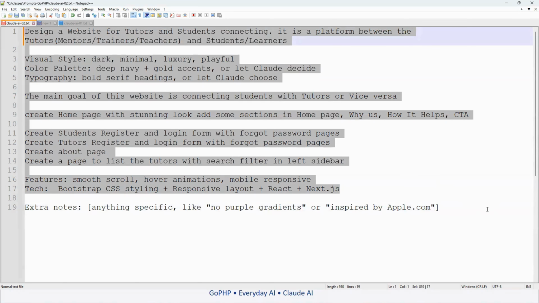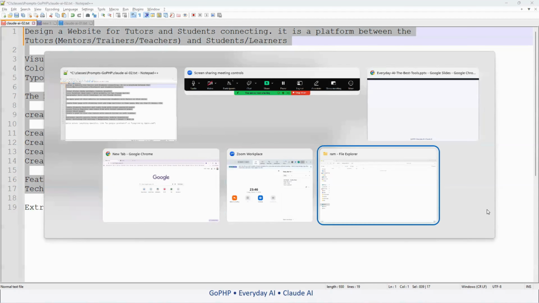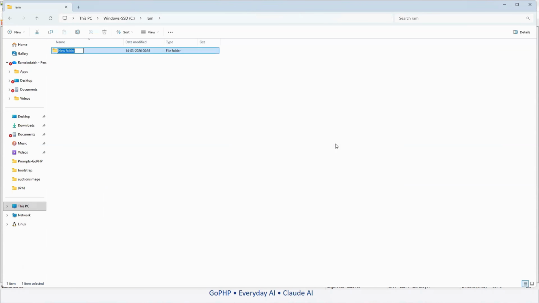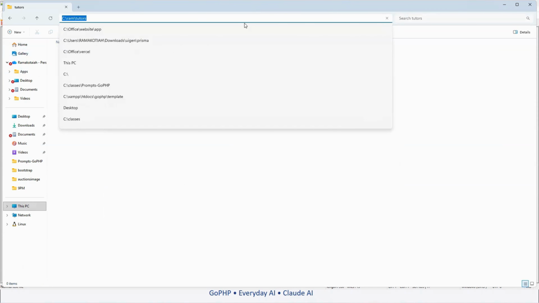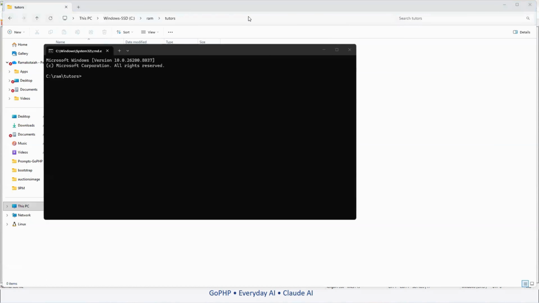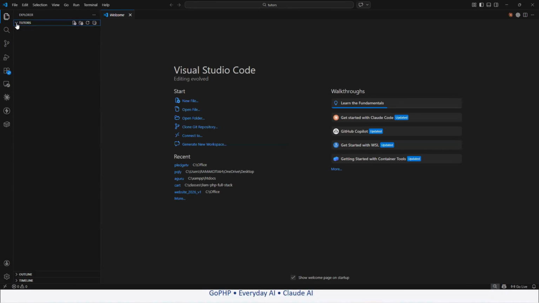But now we have to create the project, right? Let me do one thing. First, you can create one folder in your system somewhere. Let me create one folder named tutors. Yeah, I just created a folder named tutors. Try to open this folder with the VS Code editor, with code dot. Here you can close everything. There is nothing inside our project.